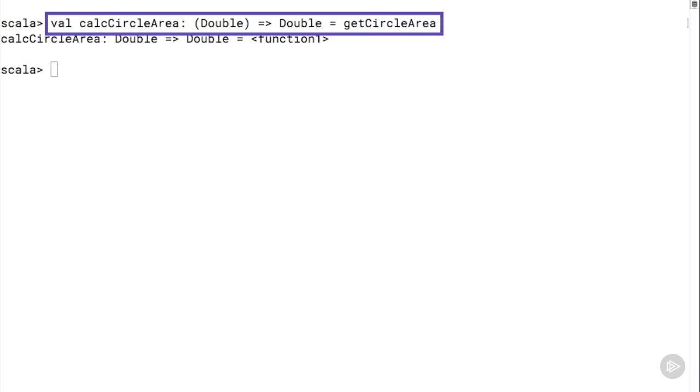And that's exactly what's just happened on screen now. We have specified that the type of the value calcCircleArea is double in and double out. And Scala accepts it and it creates a function object of type function1. The magic, the bit that made this assignment work, was our correctly specifying the type of the left hand side to be a double in and a double out. That's what's highlighted on screen now.